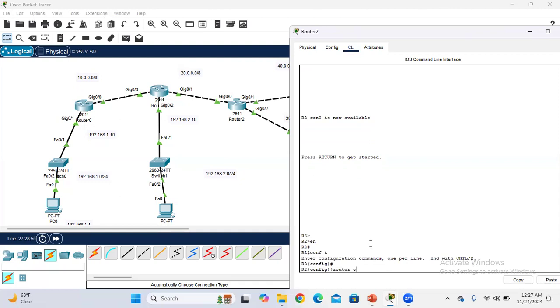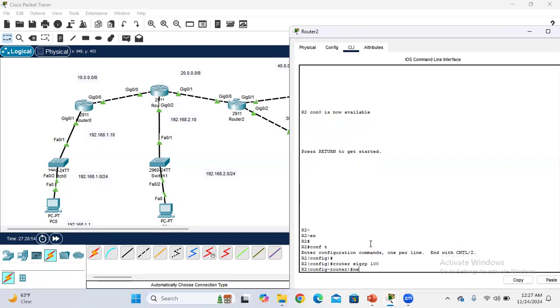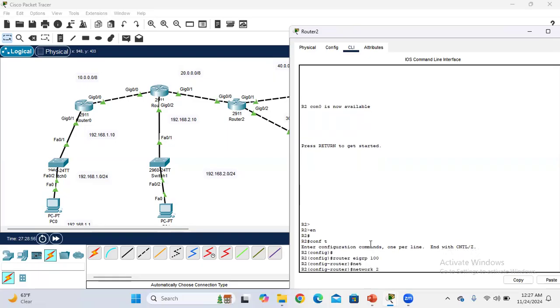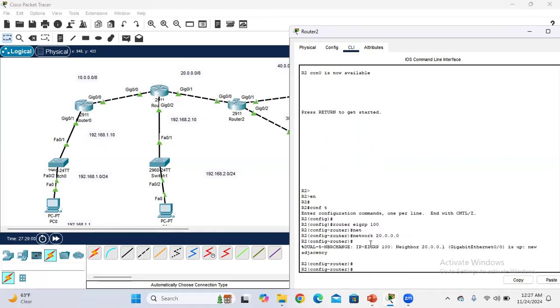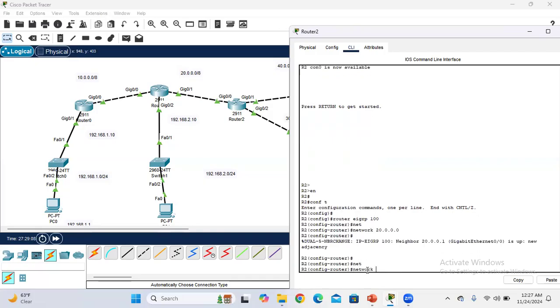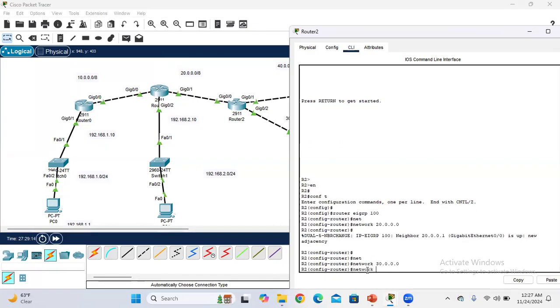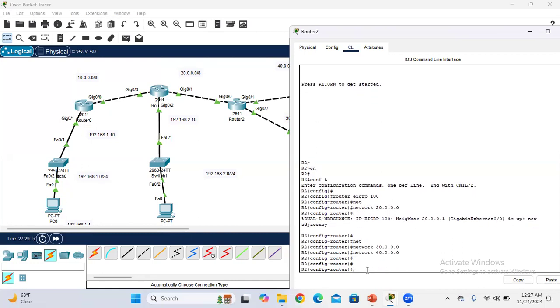On router 2, router eigrp, autonomous system number 100, I mention network 20.0.0.0. Now you can see the message that the neighborship is established between the two routers. Then network 30.0.0.0, and network 40.0.0.0.